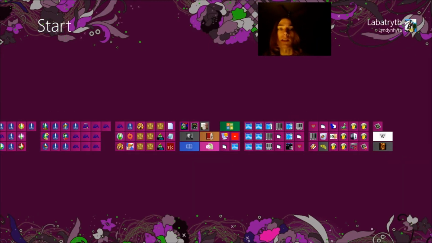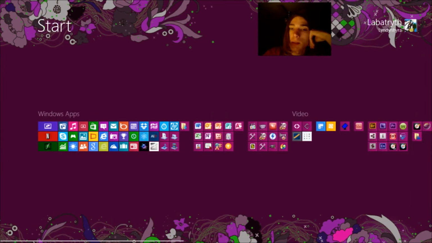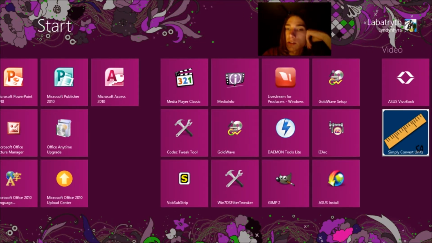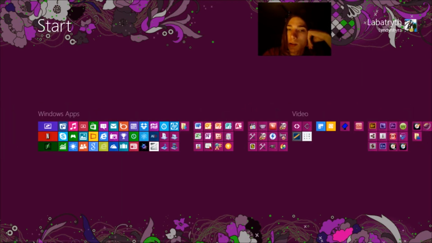I will show you the difference in those later, but right now we're just going to be talking about the Start Screen and how to use it. So here, as you can see, I can swipe over, select a group, and just zoom in instantly based on where I touch.